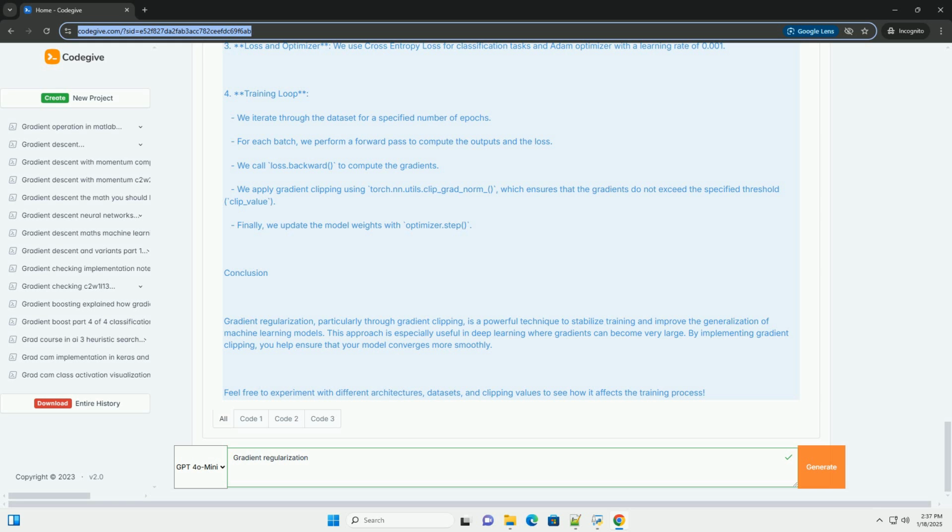4. Training loop. We iterate through the dataset for a specified number of epochs. For each batch, we perform a forward pass to compute the outputs and the loss. We call loss.backward to compute the gradients. We apply gradient clipping using torch.nn.utils.clip_grad_norm_, which ensures that the gradients do not exceed the specified threshold, clip_value. Finally, we update the model weights with optimizer.step.